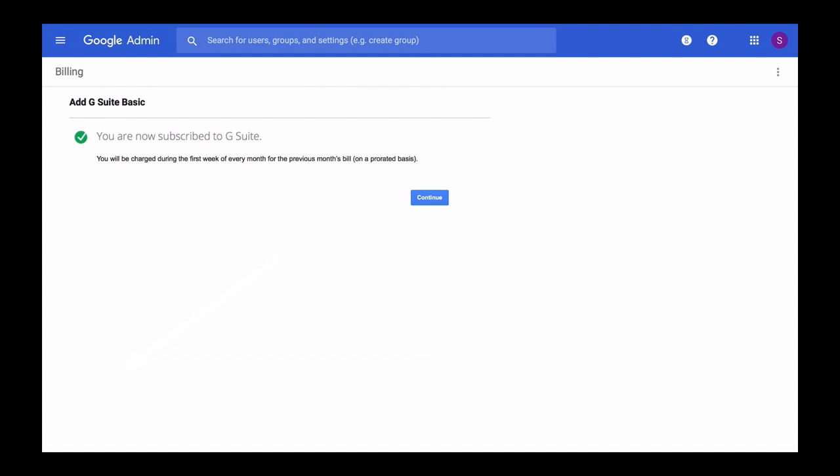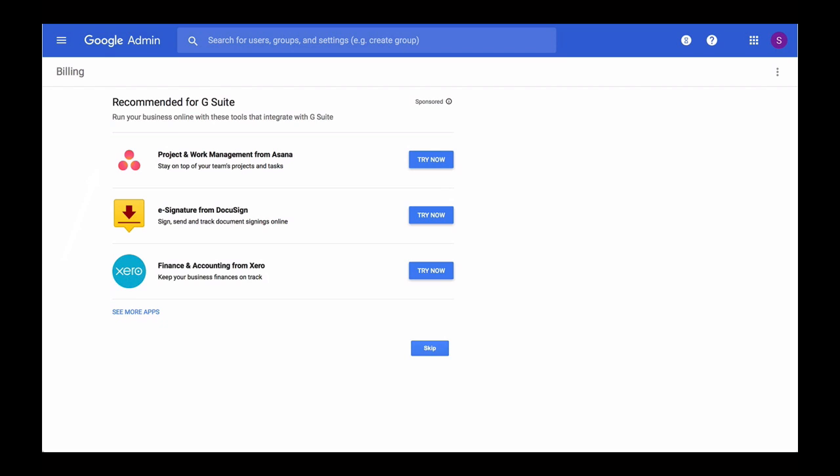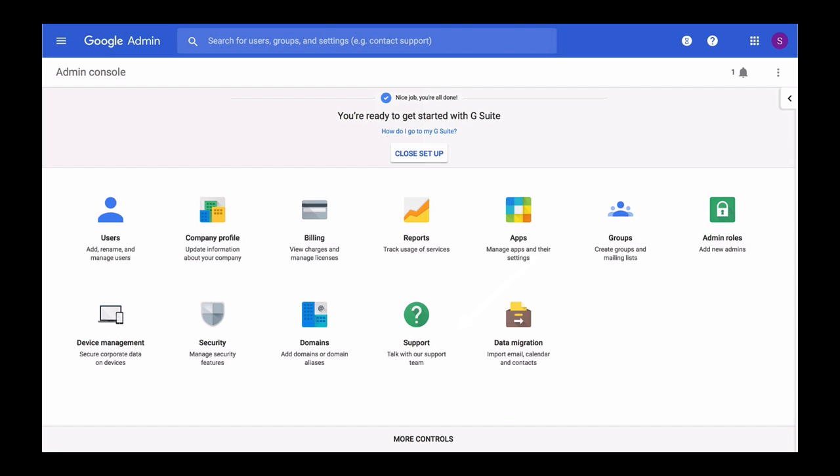And this is it. You are now subscribed to G Suite. This page also lets you know when and how often you will be charged. So click on Continue button to continue to the next page. On this page, G Suite offers you to install some of the recommended apps. You may do so if you're familiar with these apps, but I would do it later when I get familiar with G Suite a little bit more. So to skip this page, click on Skip button. And we're now back to Google Admin Console. Account setup is now complete and we can close the setup panel.